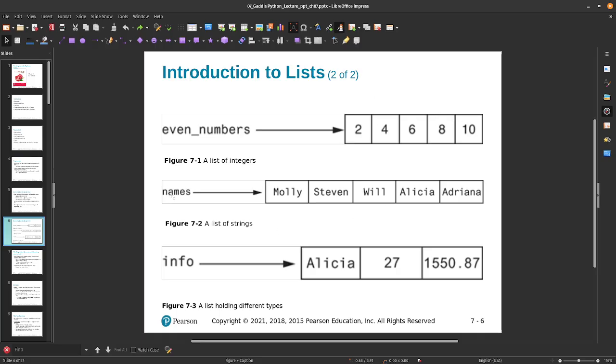You can have names. The variable name is names, and this list has 5 names in it: Molly, Stephen, Will, Alicia, and Adriana. These are all strings, and the others are all integers. But what's cool about Python is we can actually have something like info. Now we have Alicia. I'm assuming this may be her age, and this may be her income per month or something like that.